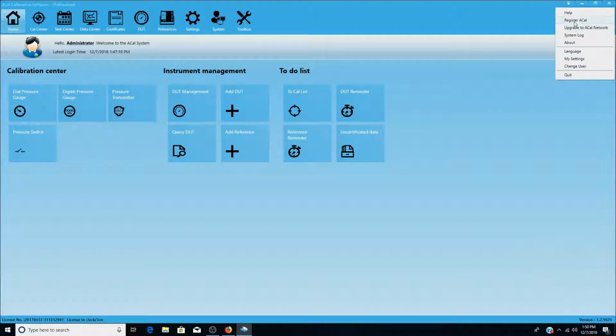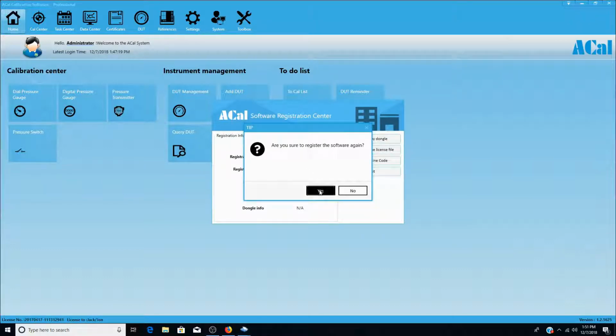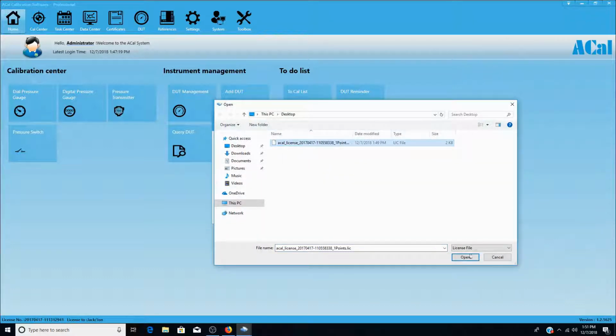You can use the license file by navigating to the same window, clicking Register by License File, and then selecting the license file for use. After that, your software should be ready to go.